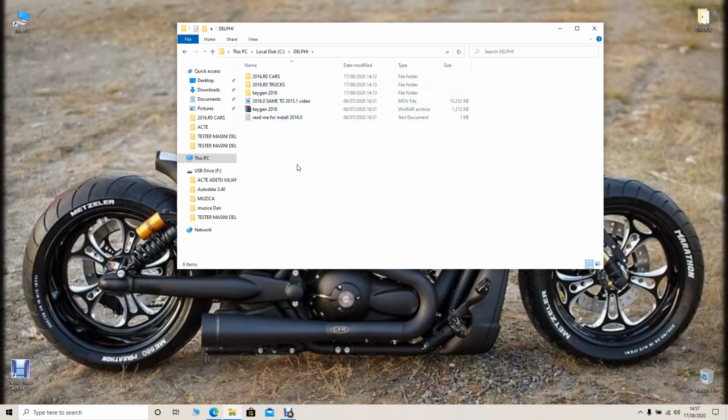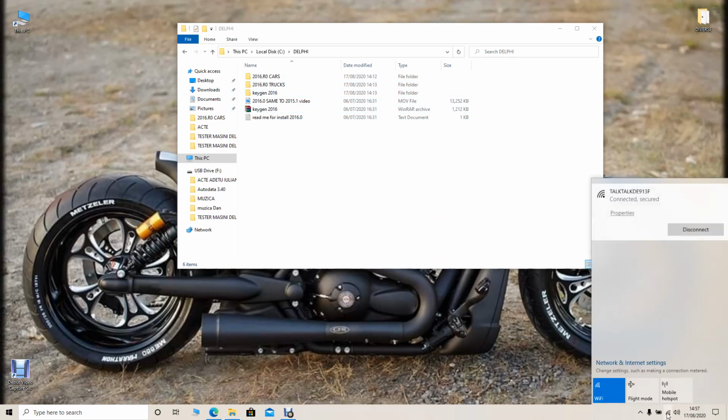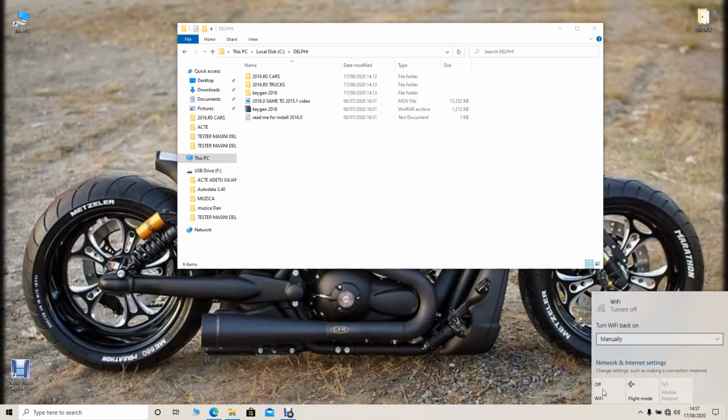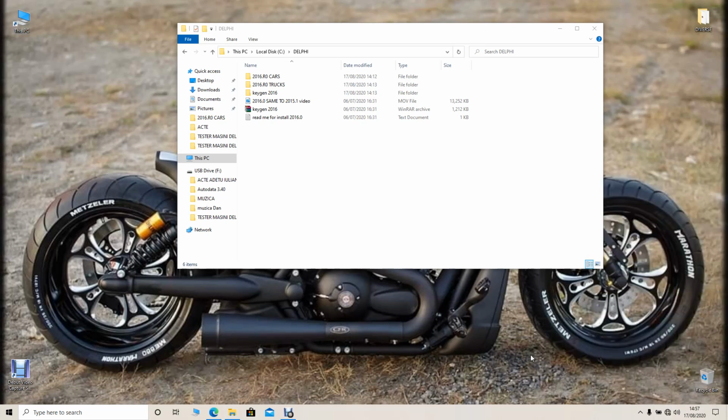The first thing you have to do is disable the internet. In Windows 10, you just press this button here, and now it's disabled. And you have to disable the antivirus if you have one. I don't usually use one, because I think it's better working without antivirus.